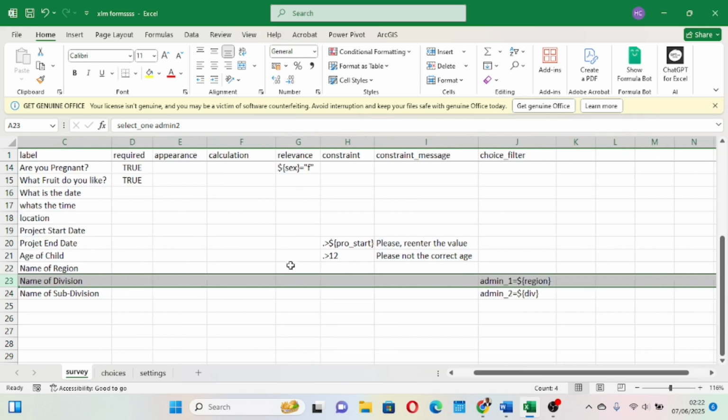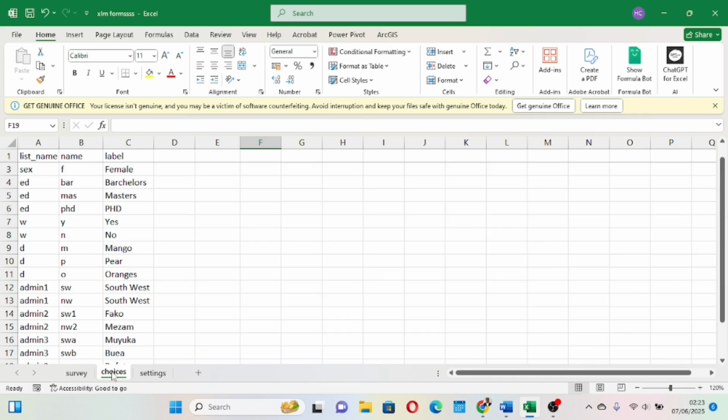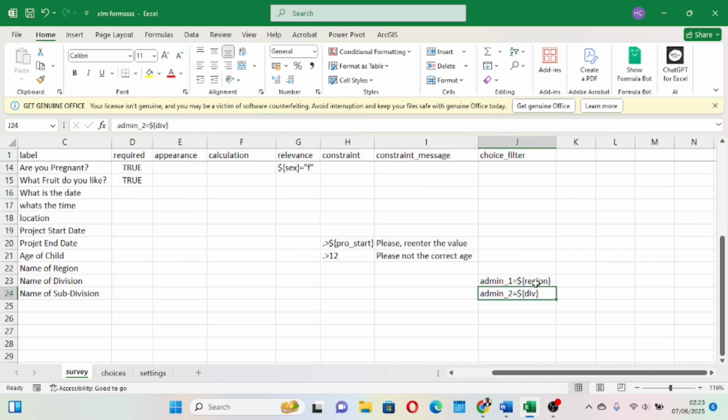So I'm saying that this admin 1 should be equals to region, and this admin 2 should be equals to division, because I want to use it. So I'm first of all giving a statement here, defining it here. Now I'll go to the choices, and I'll introduce another column here, and I'll call it admin underscore one. Where is this admin underscore one coming from? It's coming from here. Remember, I had defined it here and I said region.